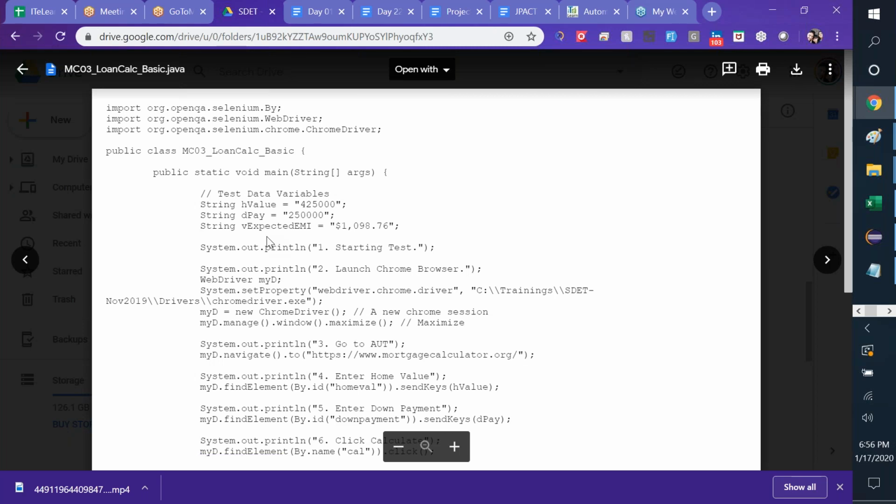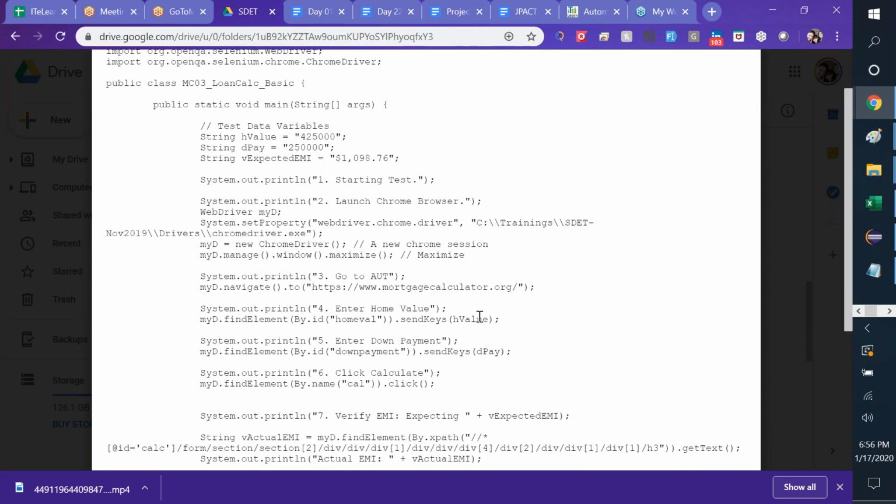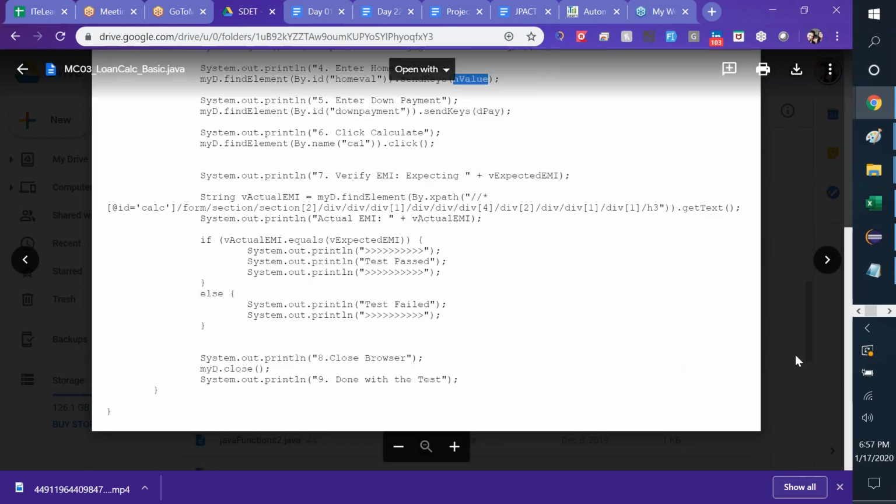Now what we did is interesting. This is where we have introduced ourselves to variables as the simplest containers that any programming language gives us. When I see a statement like this, it is, one, declaring a variable called h-value and saying that it is going to be of type string. Two, also initializing it and putting a value into it, so whenever I want to use h-value, I'll get this value. They are variables, so I can change them at any point in time. So now instead of hard coding the home value, down payment, and expected EMI that we put into the application, we have replaced them with variables. So that became our next level towards programming.